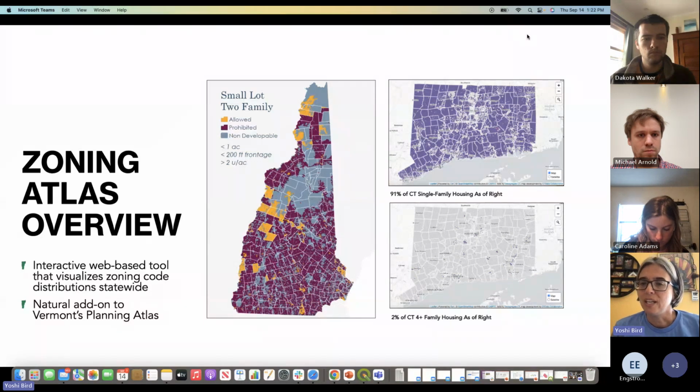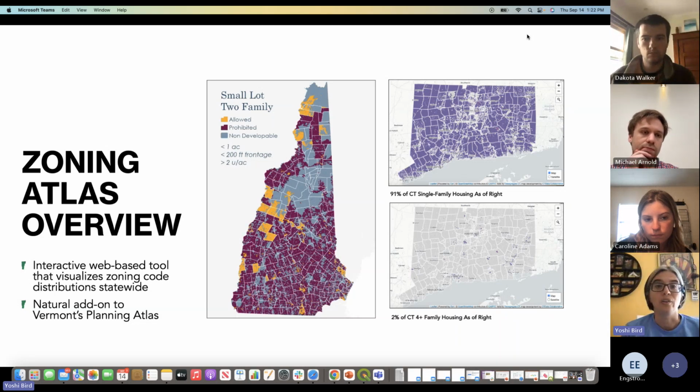And if you see on the right, Connecticut, they did a visualization of where you can have single family housing by right, and that's the top graphic, and where you can have 4 or more family housing by right, that's the lower graphic. So obviously you can build single family housing much easier. It's certainly prohibited less often than 4 or more family housing, and that has an impact on who can live where, with what access to which services, whether it's transportation, water, sewer, or others.